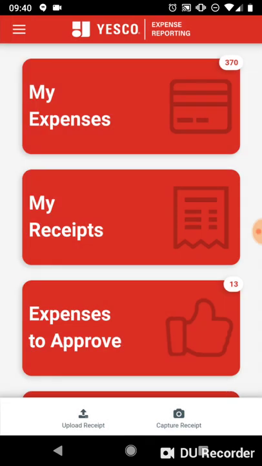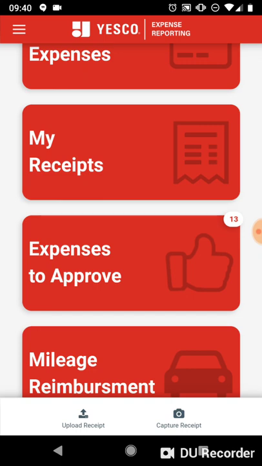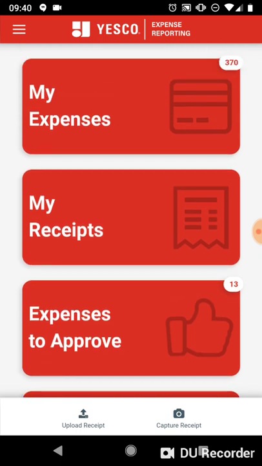We're going to dive right into My Expenses. As you can see, there are badges that tell you how many there are in that list. So there's 370 expenses in My Expenses right now, in my unsubmitted expenses. And there's 13 expenses for me to approve. This is in a testing environment, so we don't keep it up to date as much as you should when it's the final product. So hopefully you can keep your unsubmitted expenses under 370.